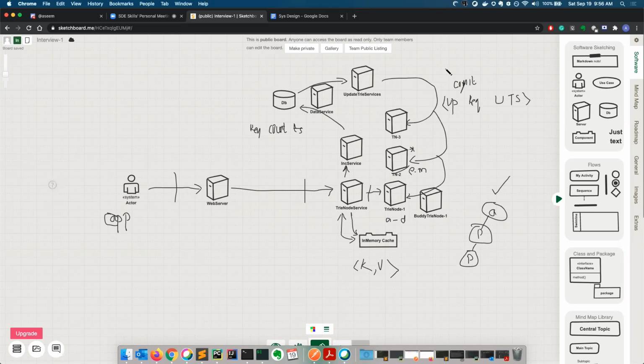That will help in parallel development. So these were some of the things that I wanted to touch base on.